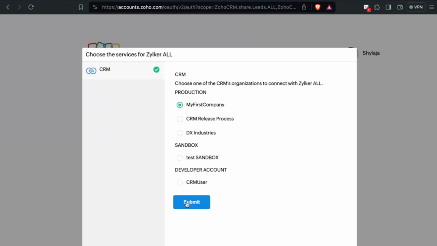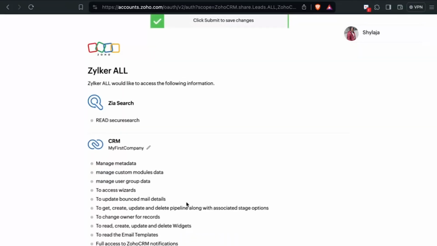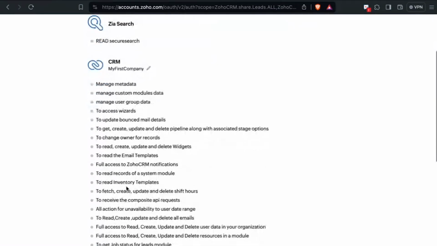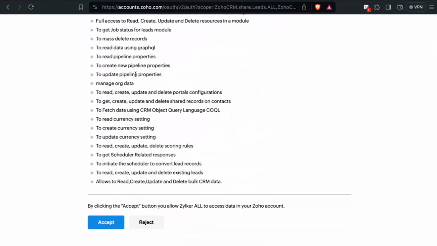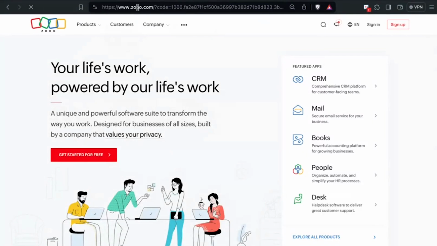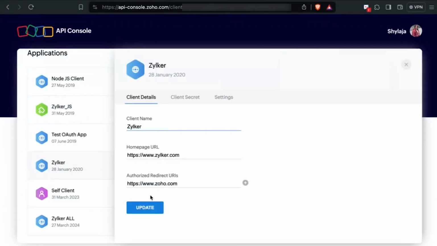So I'm choosing my org here, and as you can see, this is the consent screen which says this application would like to access the following information in Zoho CRM about you. These are the list of scopes which I had given. Upon clicking accept, it redirects me to www.zoho.com. This is what I had given here.